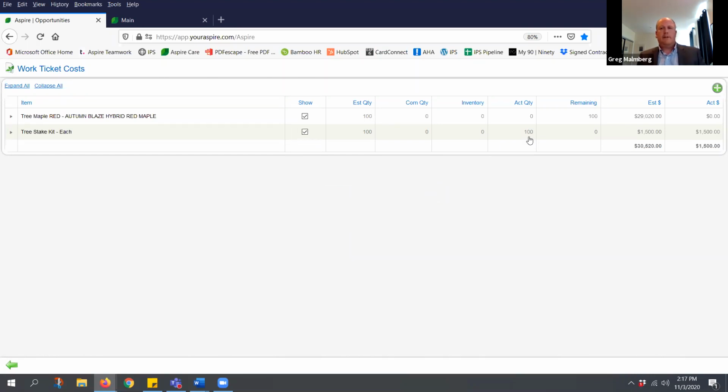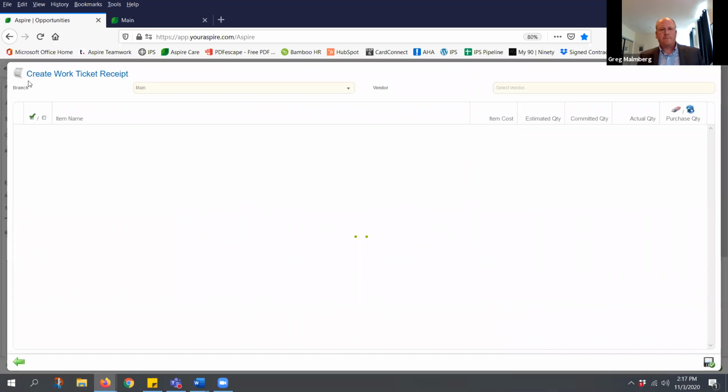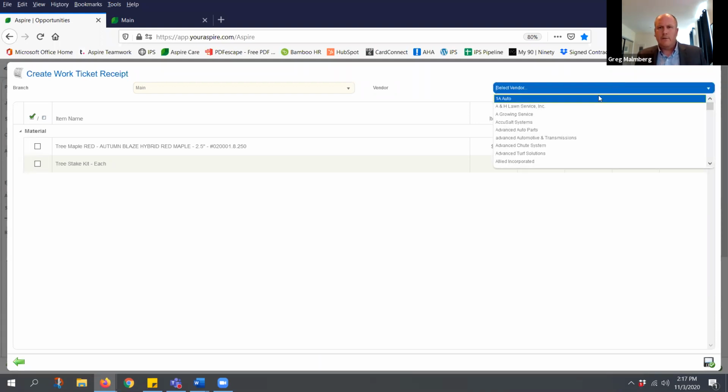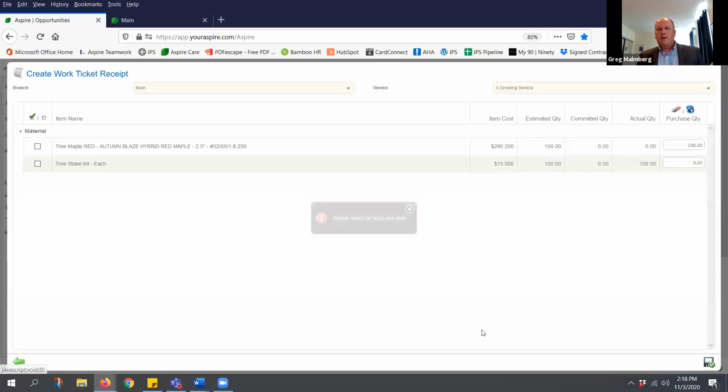But what I really want to do is, this isn't getting scheduled for another week or two. I want to get ready to get these 100 trees lined up so we can do the job. So if I go to the gear in the lower right, I can also create receipts from work tickets. And I'm going to create this receipt. There are my estimated materials. Now, I already bought the tree stake kits, so this is 0. But there are these trees that I need to buy, so I'm going to go find my vendor. Oh, we'll get them from a growing service, and I'm going to buy all 100. And I didn't check the box.